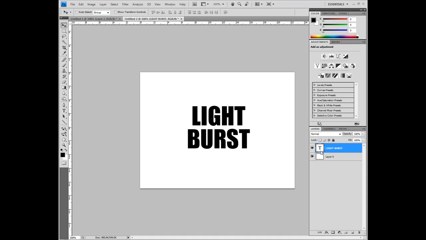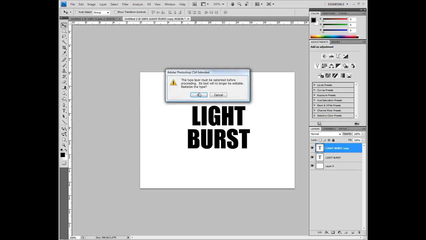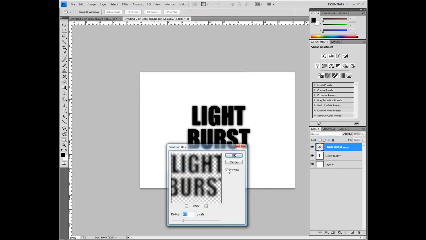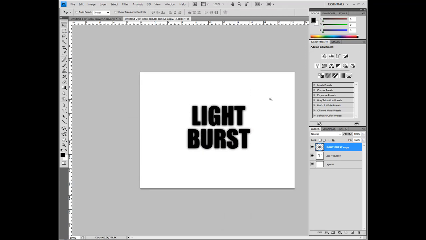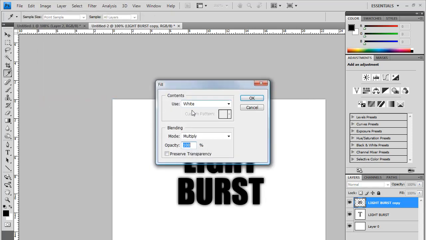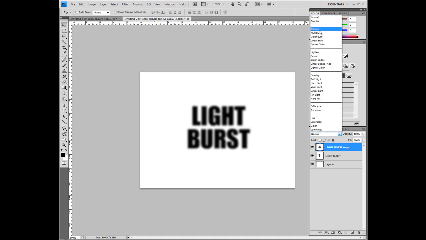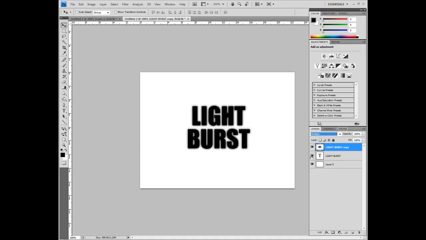Okay, so once that's done, we're then going to duplicate the layer. We're going to go to Filter, Blur, Gaussian blur. Yes, we want to rasterize it. 4 pixels. Okay, and once we've done that, we then need to go to Edit, Fill, White 100%, Multiply, and okay. And select Multiply on this, which will then put the white background in. So if we remove that, you can see there's actually almost like a black drop shadow around the text.